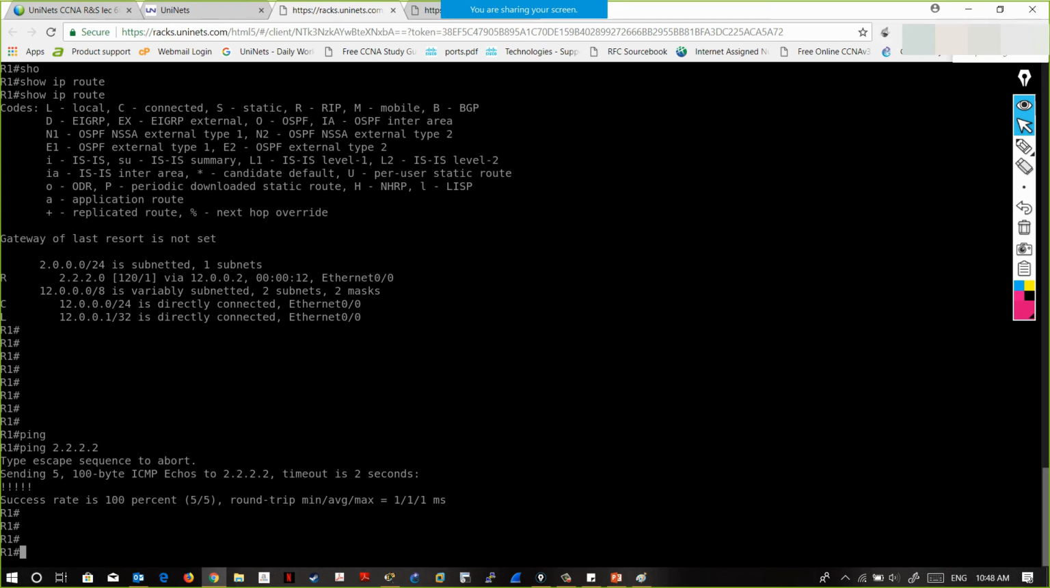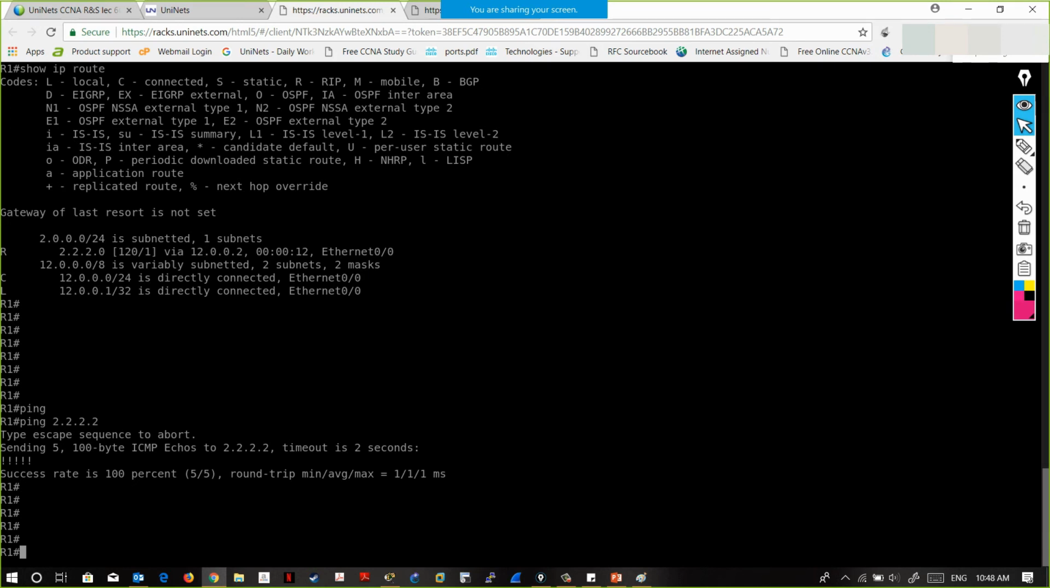Is it pinging? Yes. And second thing, if I want to reach 2.2.2.0, I should go to 12.2.2.2. If I want to go to 12.2.2.2, I should go through Ethernet 0/0. I'll show you the difference. First, let me give one static route.